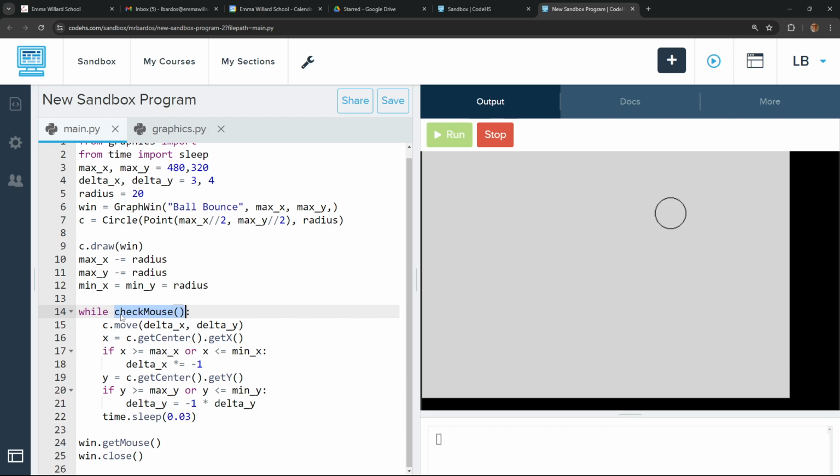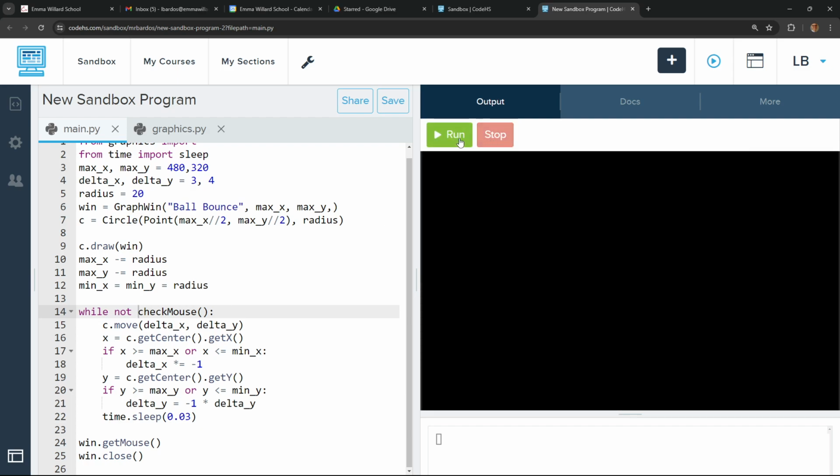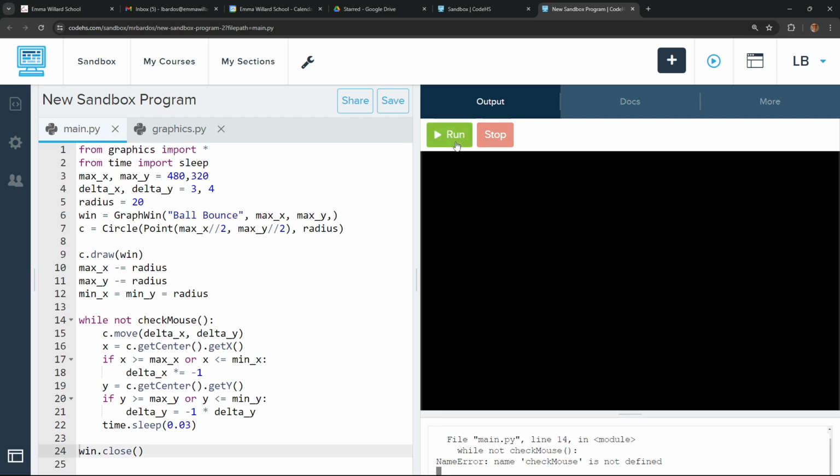So we don't want this to go only when it's true. We want it to go when no one has clicked the mouse. So this should be not checkMouse. So until you click the mouse, this thing will keep on running. And then we don't need this getMouse at the end. Let's see if this works.